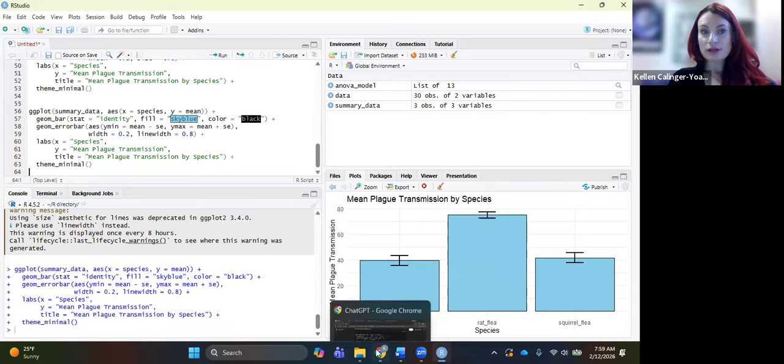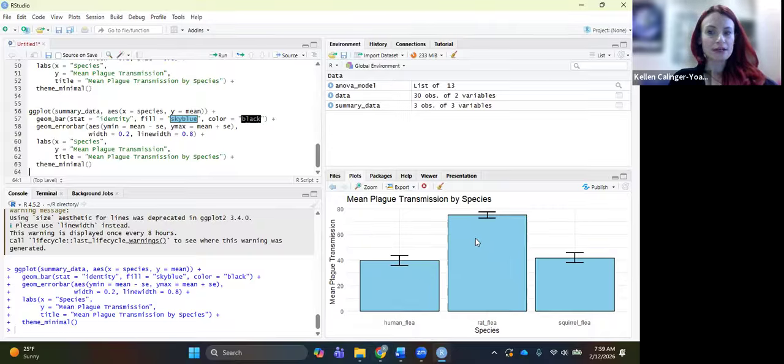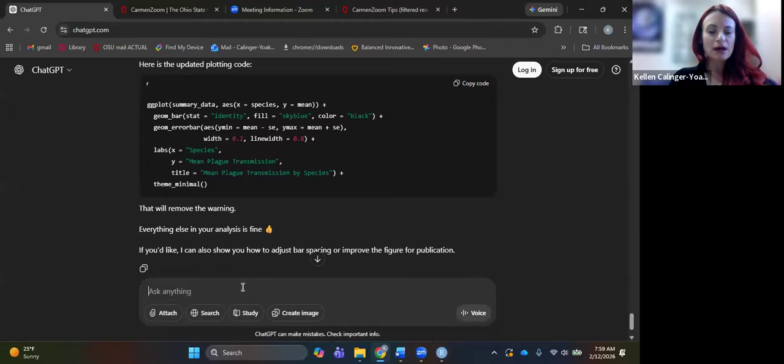Now, this is where we can really start to have fun with building out these figures with a chatbot because honestly, this figure's kind of ugly, right? So let's say I want to change things up. Maybe I want my bars plotted in descending order. So I want rat flea first, followed by squirrel flea, followed by human flea. Okay, so let's go ahead and tell the chatbot that I want to do that. I want the bars in my graph to be organized in the following order.